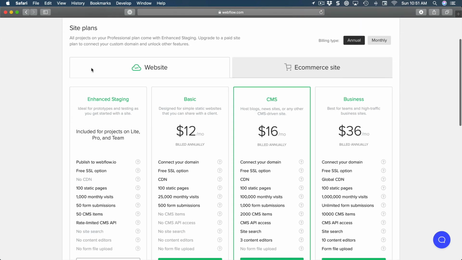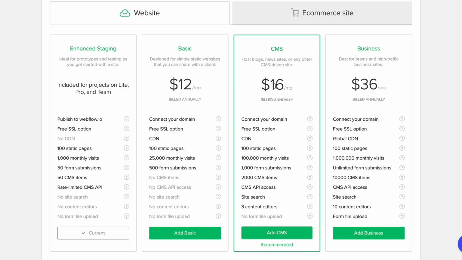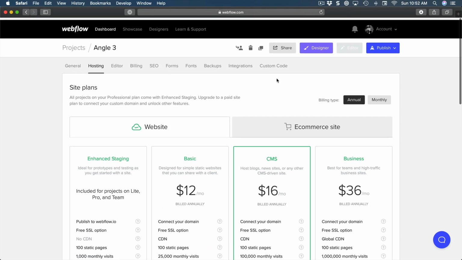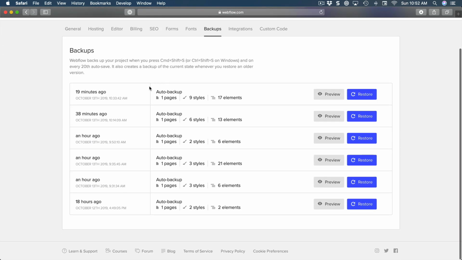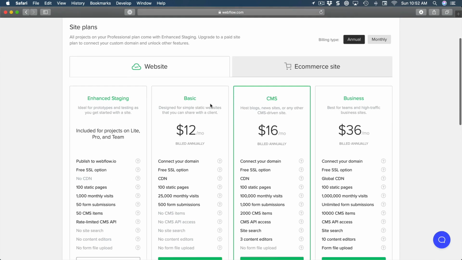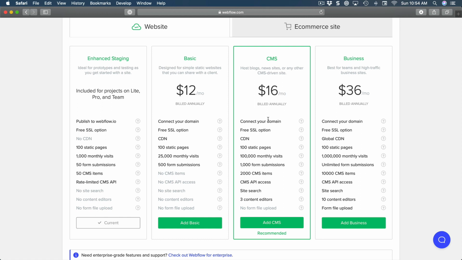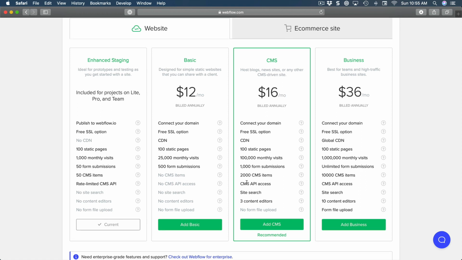And if we look at plans, it's pretty affordable considering that it's doing all the hosting for you. It's going to have all the backups for every version of the changes, and it also gives you different options such as custom domain, more bandwidth, better loading internationally, which is what CDN stands for, more content management items, as well as the ability to upload for your forms. Those are more technical stuff.